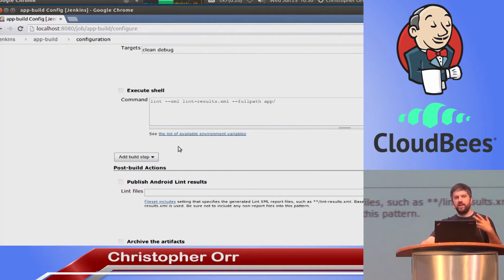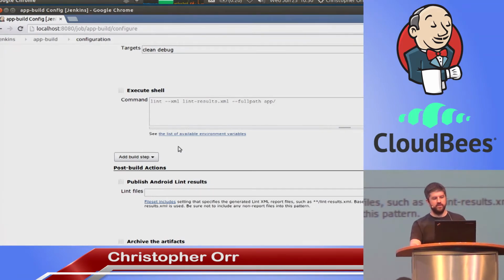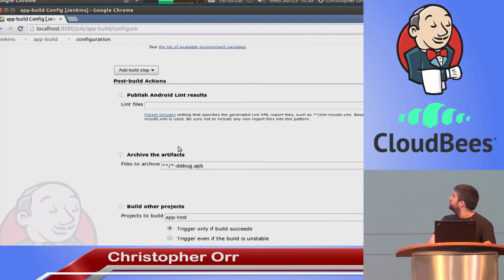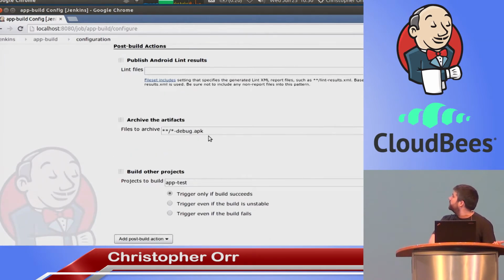But it can produce an XML output file, and there's a Jenkins plugin which will then parse that and show you a nice report, see how many issues you've added, or potentially you can also fail the build if you've added too many failures, or if you've added fatal issues. And then, as I say, you just publish this lint report. As always, it's a good practice to archive your artifacts. And then we have this test project, which we'll talk about later.